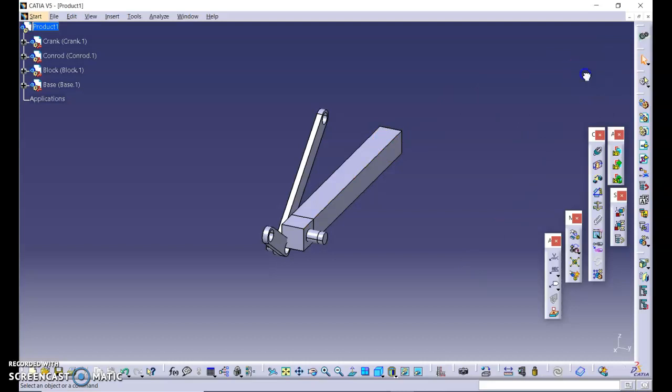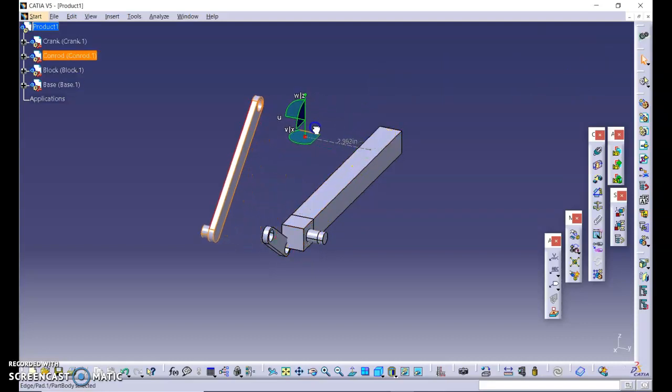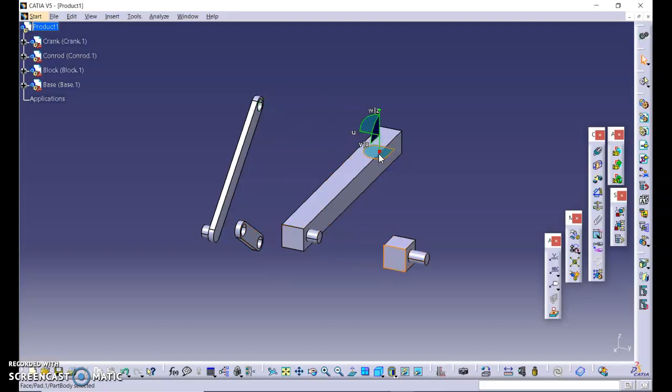So we need to put all the parts aside. So this is the con rod, while this is the crank, and this is the block, and this is the base.